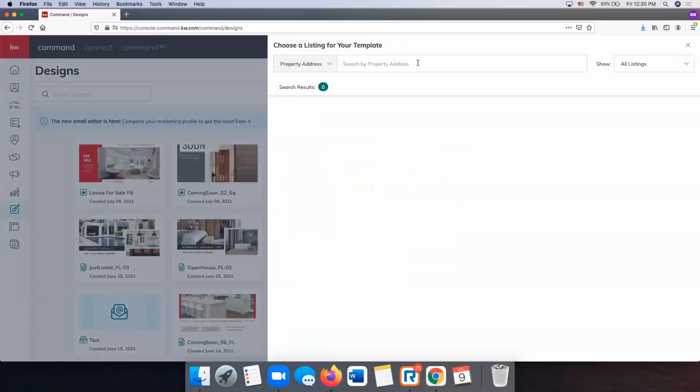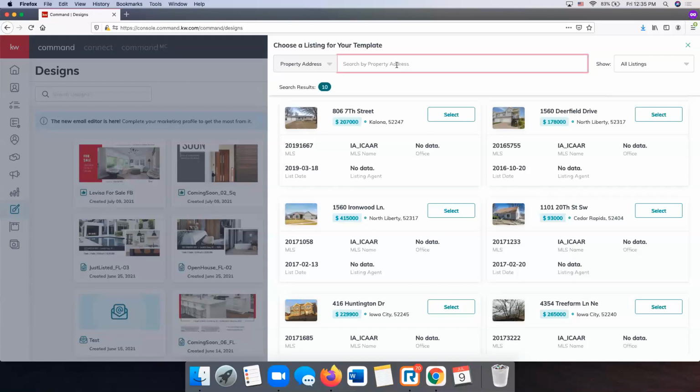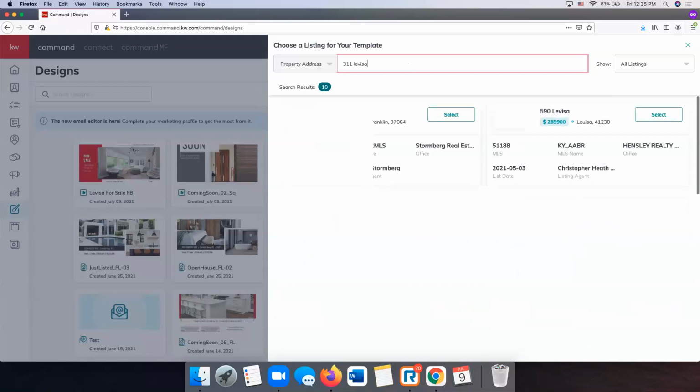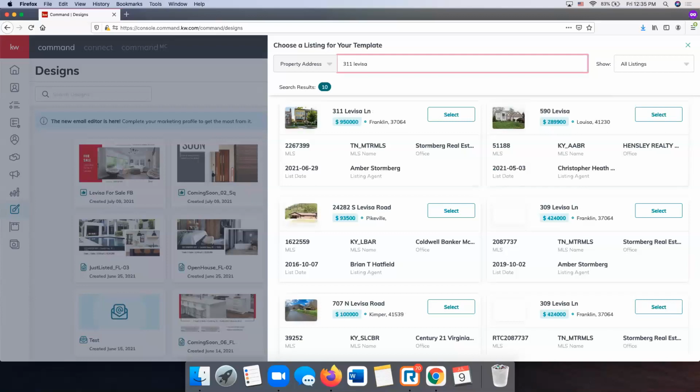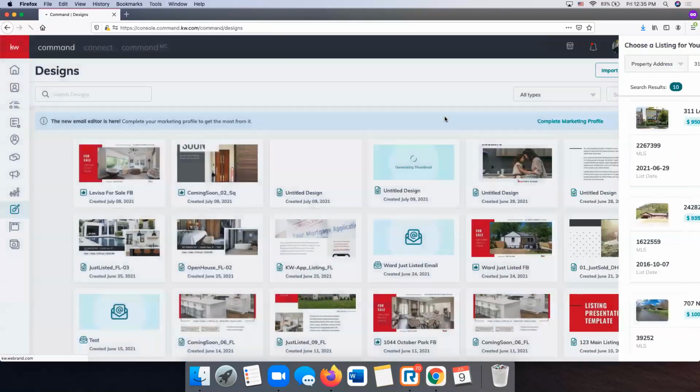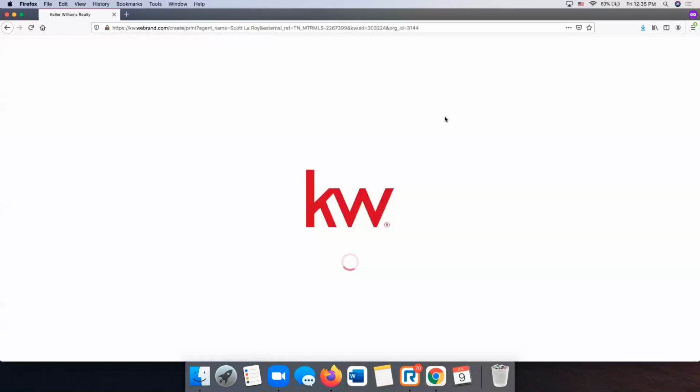Now this is going to bring up a KWLS search page. You can toggle between all listings, which will give you that full KWLS access, or only my listings. So I'm going to leave this as all listings so I can do a full search, and I'm going to type in the listing address. Once I find my listing, I can click select, and this will refresh and bring me into WeBrand again.